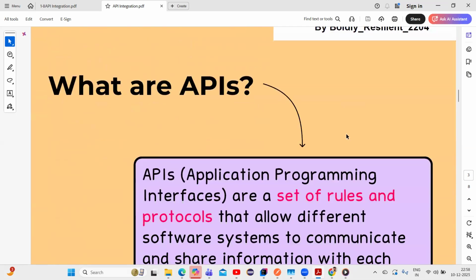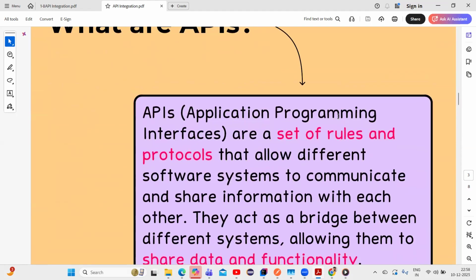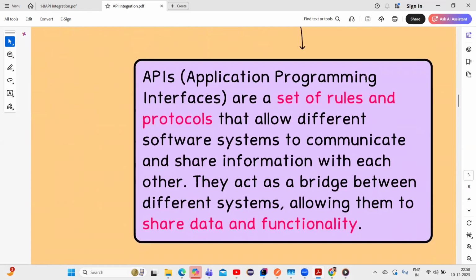First of all, what are APIs? Basically, we should be aware of what an API is. Without knowing APIs, we will not be able to understand what is going on here. APIs are nothing but application programming interfaces. Basically, those are a set of rules and protocols that allow different software systems to communicate and share information with each other. They act as a bridge between different systems, allowing them to share data and functionality.